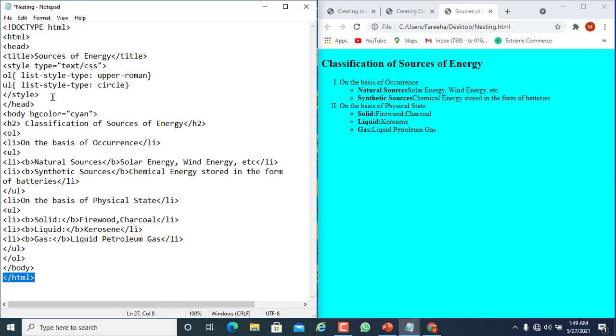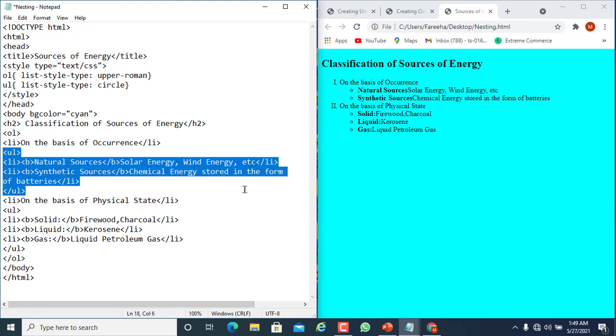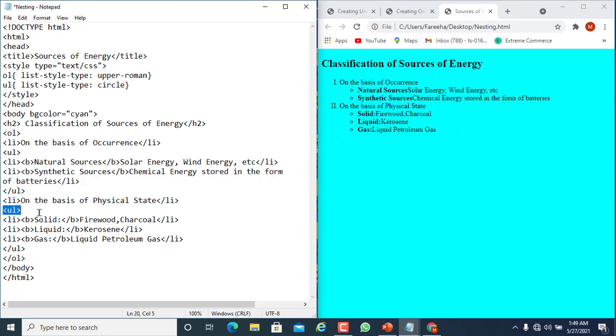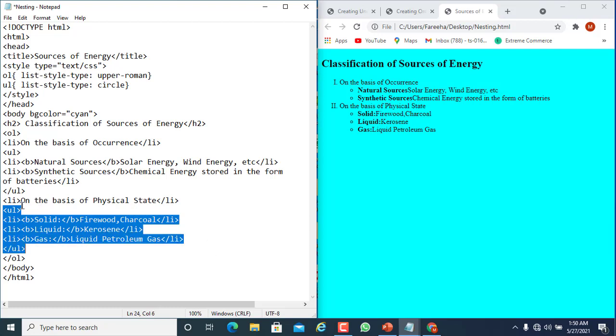Students, you can see that here we start an ordered list, and within this ordered list we have also written an unordered list. This is the unordered list which is written inside this OL tag. Then another unordered list we define here within this ordered list. It means that within one ordered list we have defined two unordered lists here. The two lists which we want to appear on the screen.